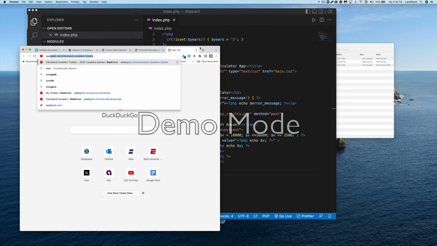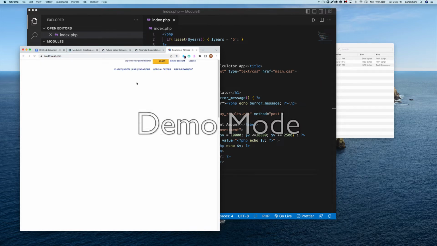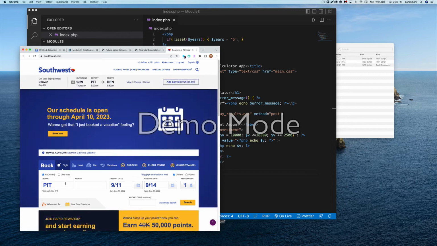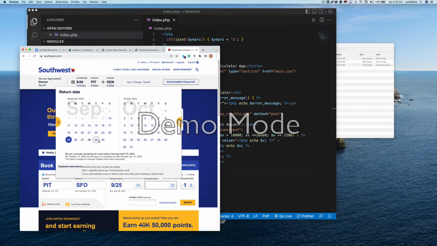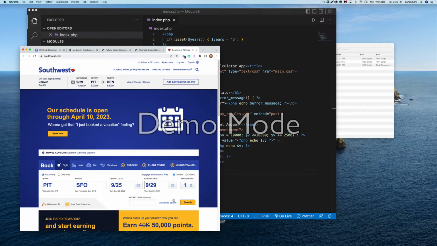Let's go to SeatGeek.com. Well, no, let's not do SeatGeek. Let's go to Southwest.com. Let's say that we wanted to book a flight. So let's say that we wanted to go from Pittsburgh to, where's a good place to go? San Francisco, love that place. So let's say we're going to go out on the 25th and we're going to come back on the 29th. Perfect, one person. So these are options that I want you to build in this application code.